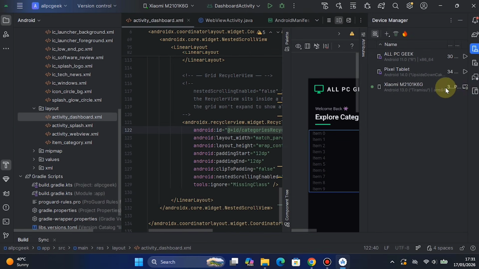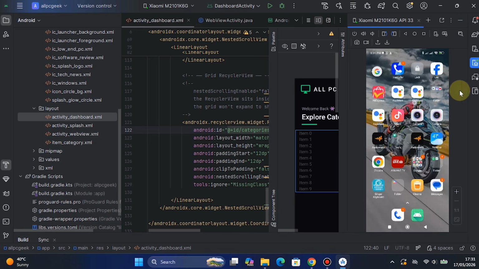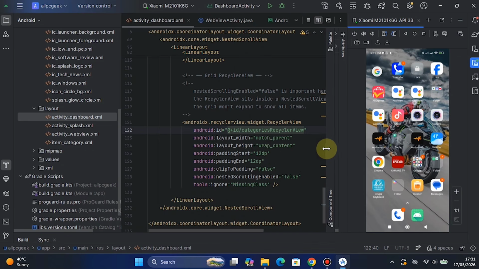Next, let's test the application. Instead of using a virtual device, I'll use my real Android phone. Open Device Manager and connect your device. Now press the play button at the top to run the app.